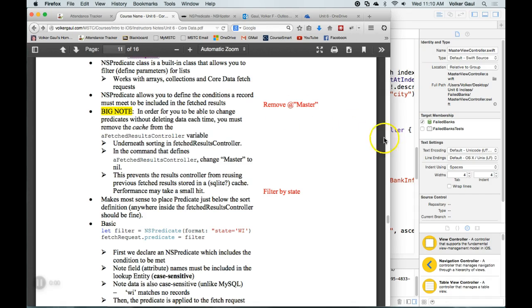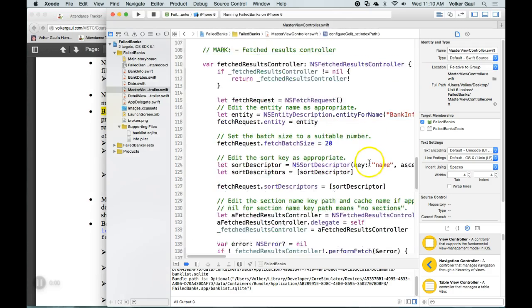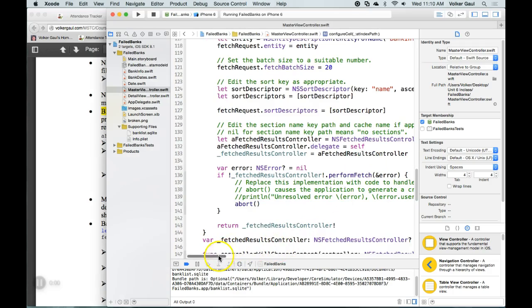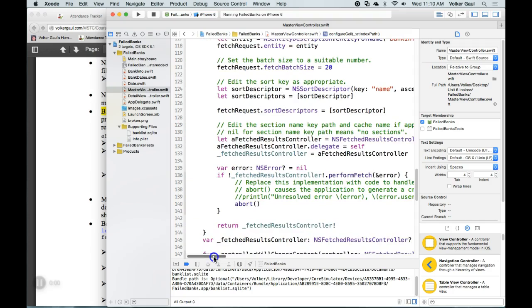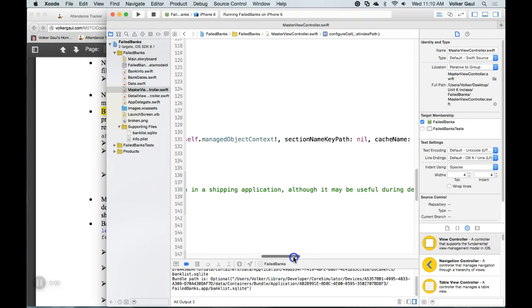So what we have to do is tell this results controller that I don't want you to cache my results. And if you're looking at it, I'm on line 131 in the master view controller. There's the master cache.